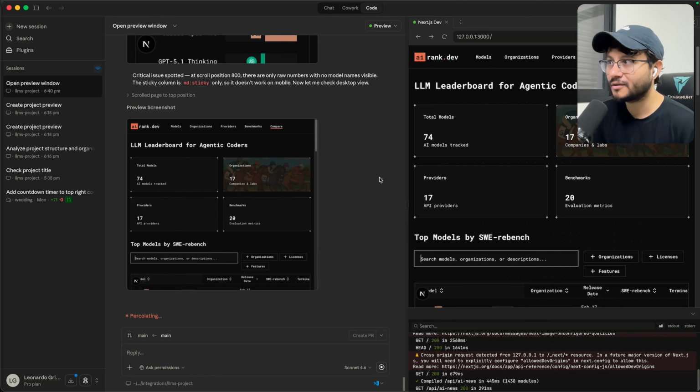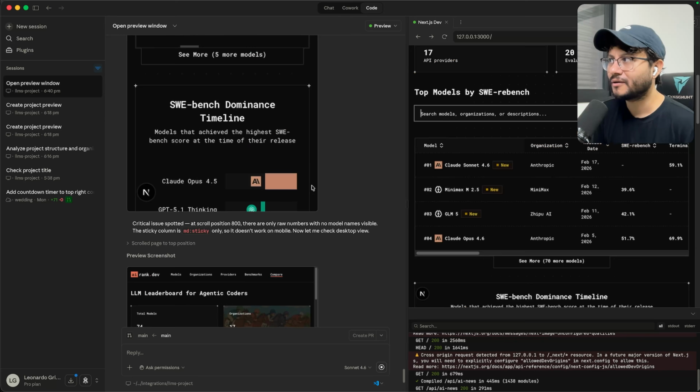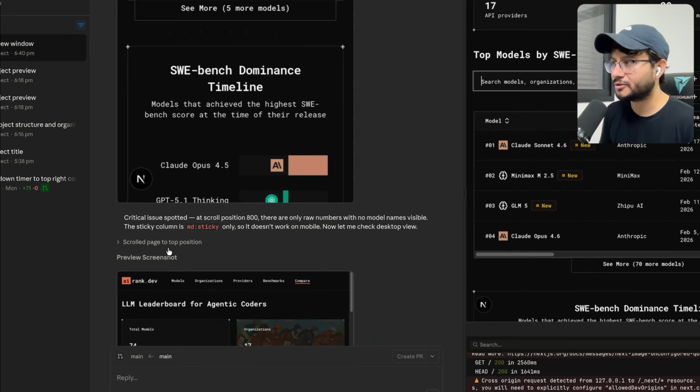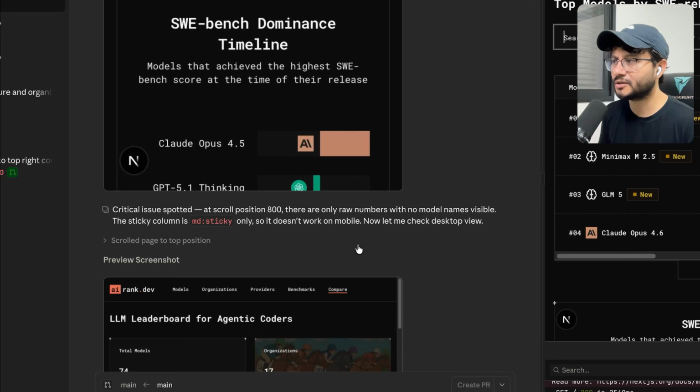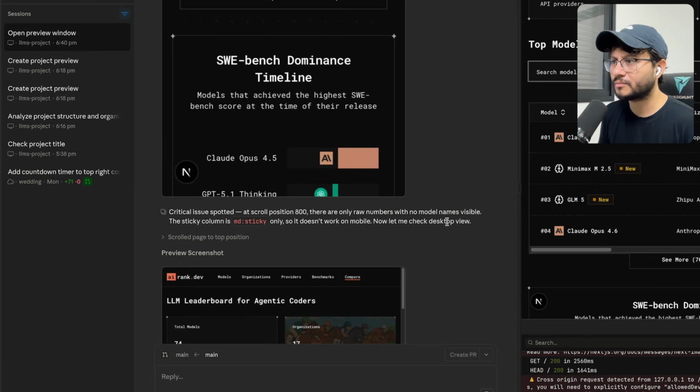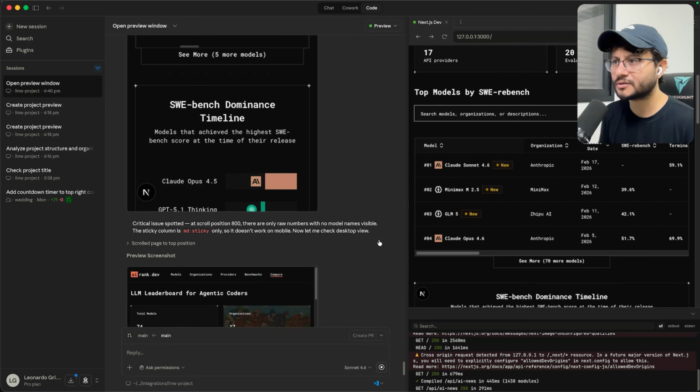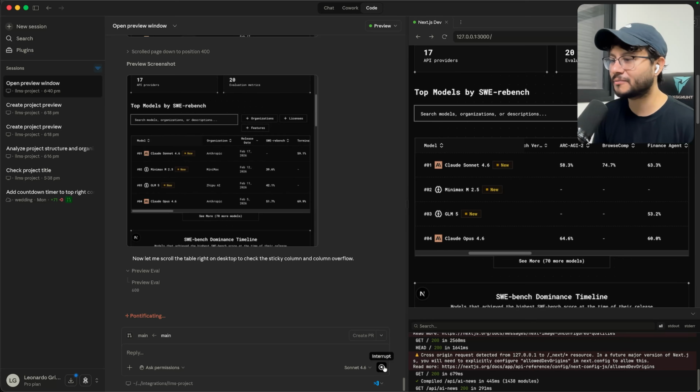It closed the mobile mode on its own, found a critical issue that at scroll position 800, there are only raw numbers. Yeah, I don't really know what it's talking about. But yeah, I don't want to keep wasting my tokens.